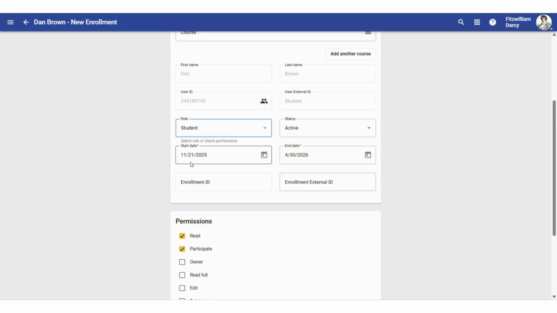So for the start date, for a student, that's the first day that they're going to have access to the course, the first day they're going to see it when they log in, and the first day they can start submitting work. An end date for a student is going to be the last day that they can submit work within the course. They'll have about 2 to 3 weeks after this date to view the course, and they'll see it when they log in. However, they won't be able to submit past that date. You can always extend this end date if you need to give them longer access to continue submitting work.